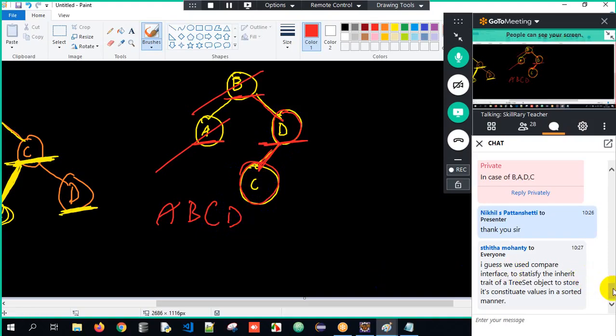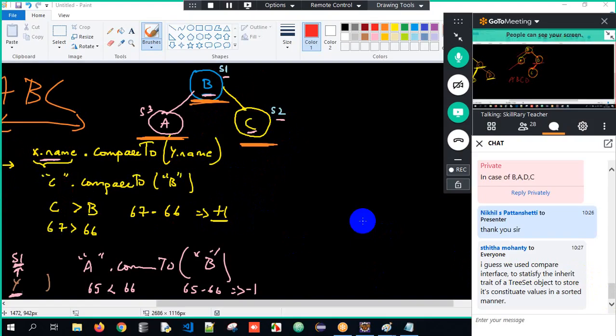Okay, so yeah, Mahanti, whatever you told here, this is what the actual part is. So now we got the clarity about how the working is happening.